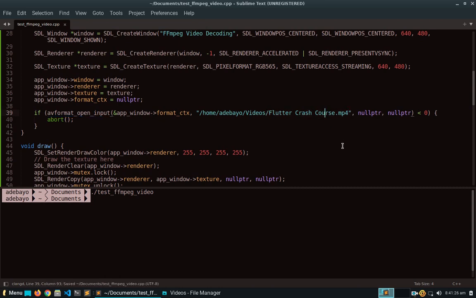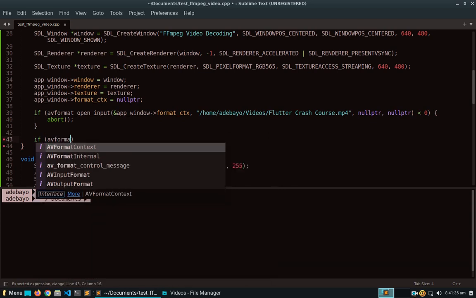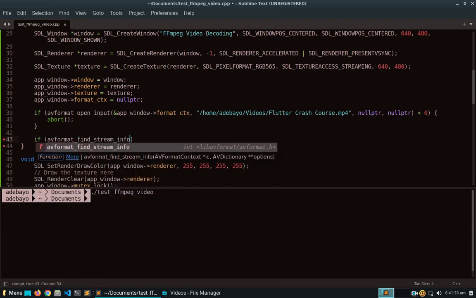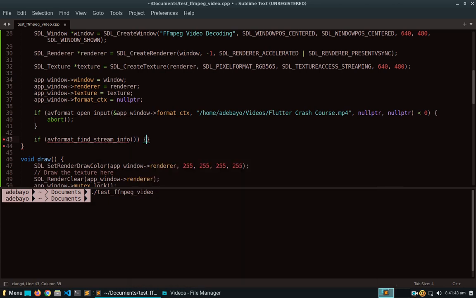And so now that we've done this, the next thing we have to do is to call AV format find stream info. So AV format find stream info is going to help AV format look for information about streams inside of this file. If it opens the input here, it may not have enough information to determine the amount of streams inside of this file. So AV format find stream info is going to help you look through this file and get all the stream information and metadata.